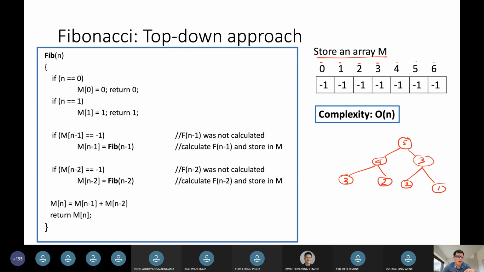Then when we calculate top-down, we calculate Fn. Of course, there is a base case, so we start with the base case. For example, if n equals 0, then we just fill in 0, because we know that F0 is 0. So we just fill in the values of the base cases. F1 equals 1, so it is 1. So this we already know.